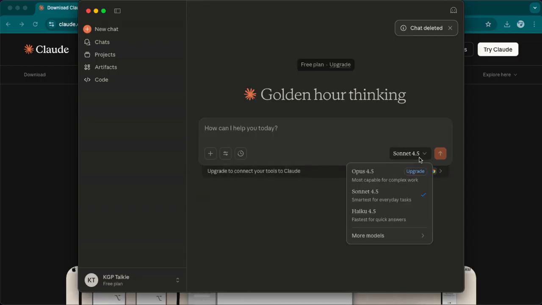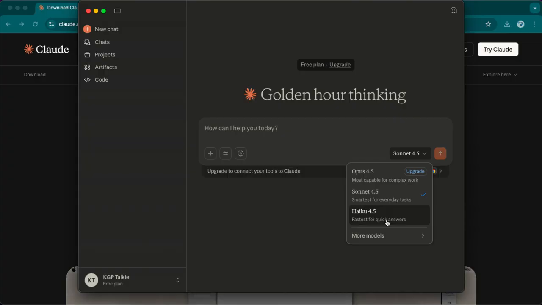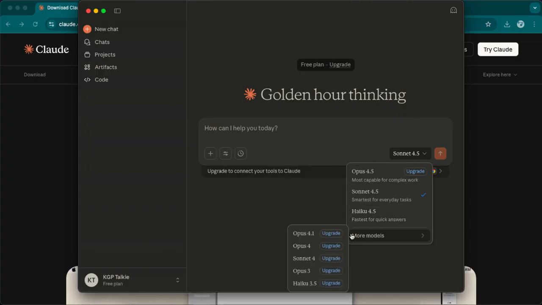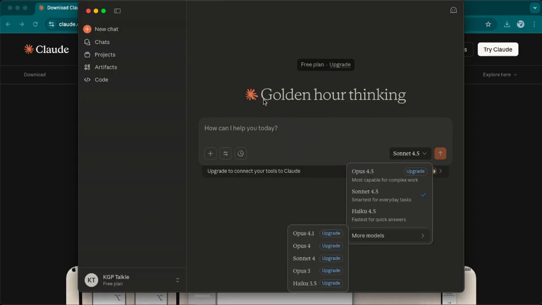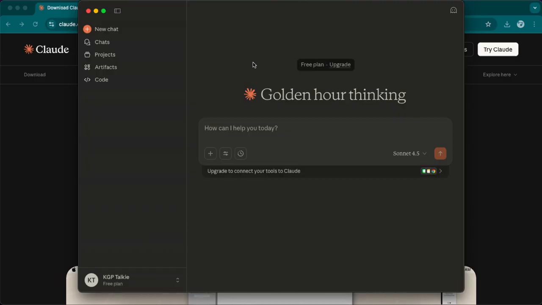If you want to select a particular model, you can select a model here. By default, currently Sonnet 4.5 model is being offered by Anthropic. By the time you watch this video, they might have a different model, but at the time of recording this video, they have the Sonnet 4.5 model. They have other models as well, like Haiku 4.5. The other one is Opus 4.5. You can select more models here, but for that, you have to upgrade your account. Currently, I'm on the free plan.